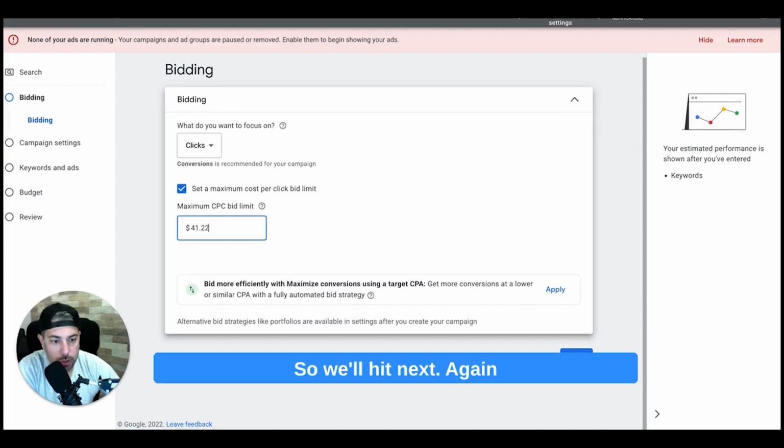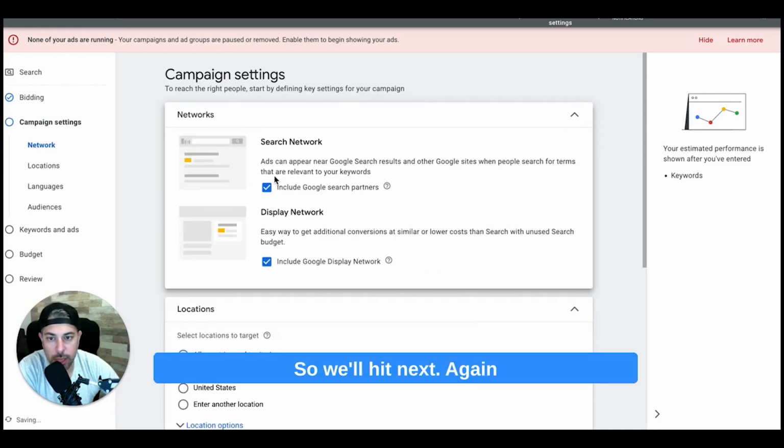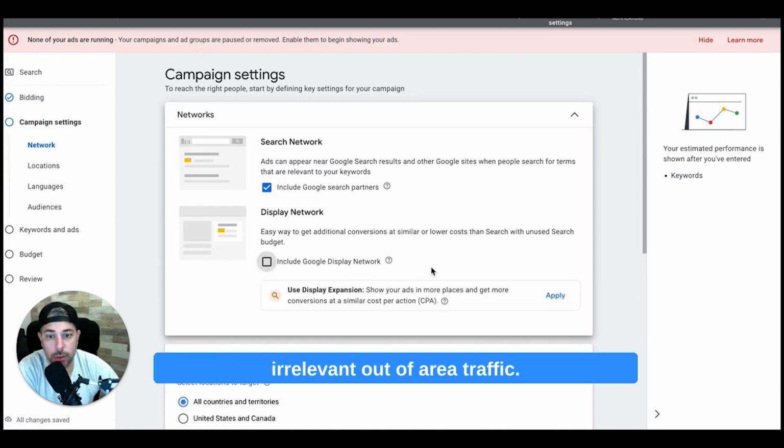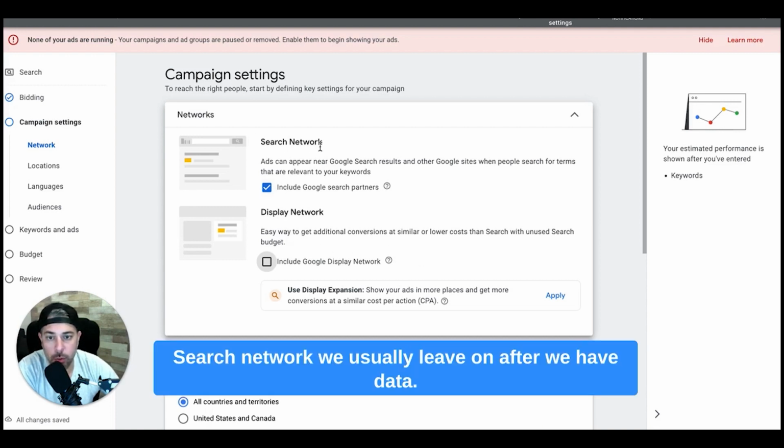So we'll hit next. Again, display network, turn off. You do not want this for lead generation. You will get crushed with irrelevant out-of-area traffic. It'll be a disaster. Search network we usually leave on.